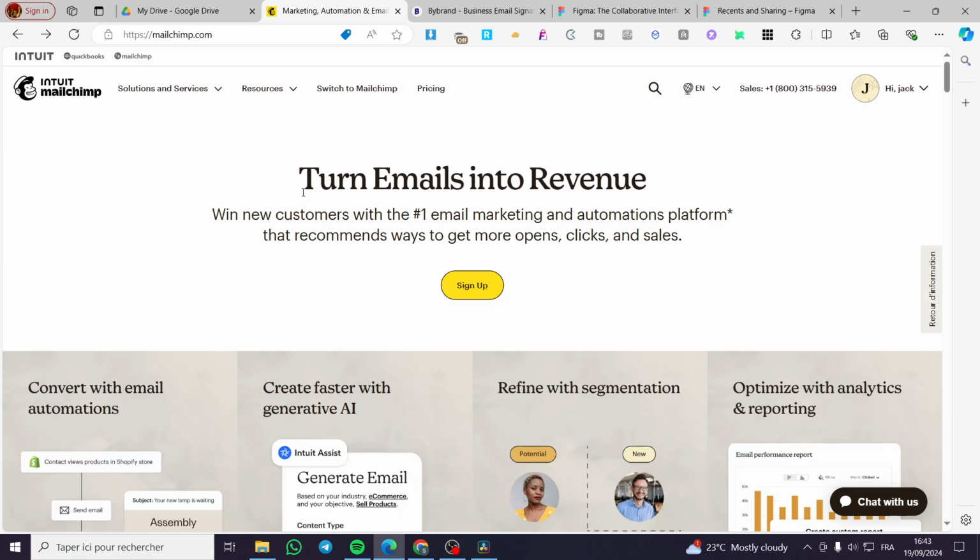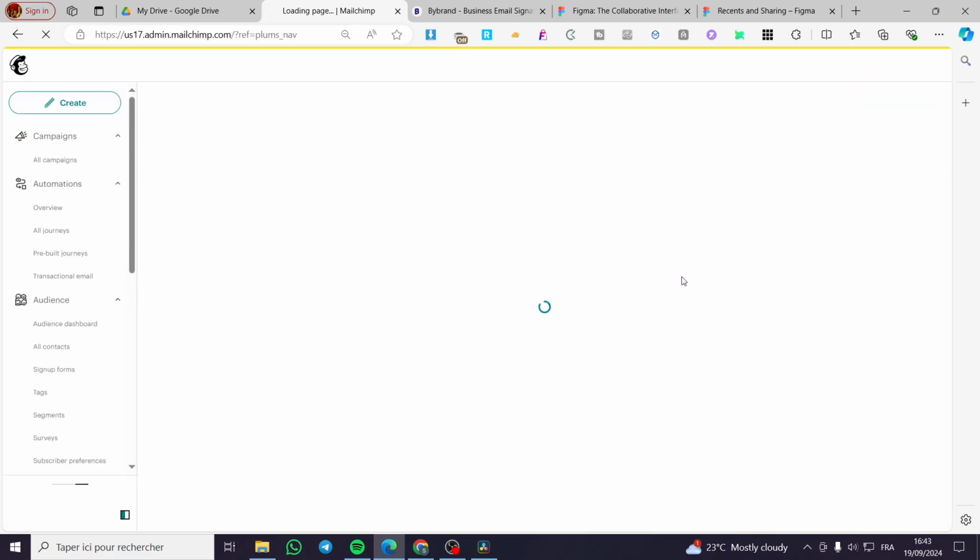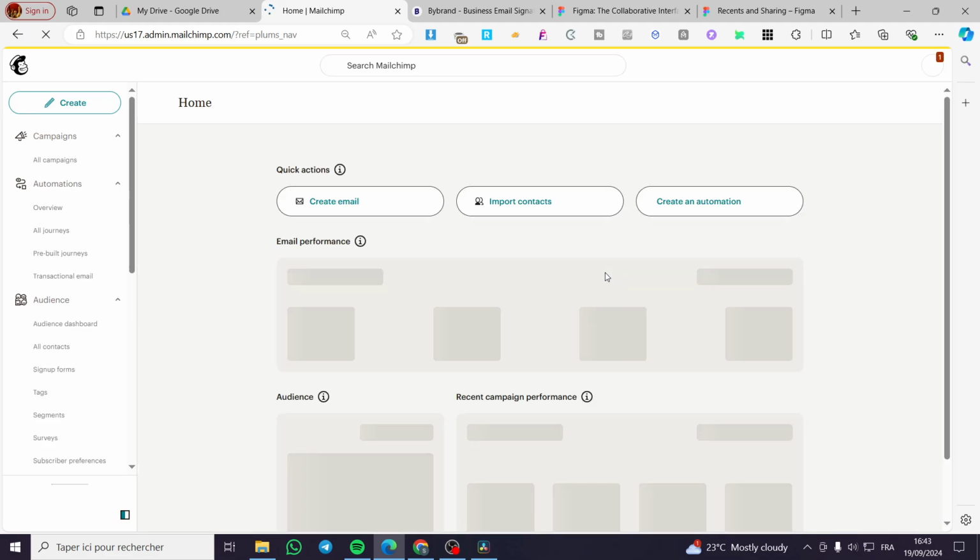Then you're going to create an account within the platform. As you can see here, we have our platform and also our connected account. So we are going to visit the Mailchimp home. Now we are going to see the dashboard. Make sure that you see everything loaded into the dashboard.